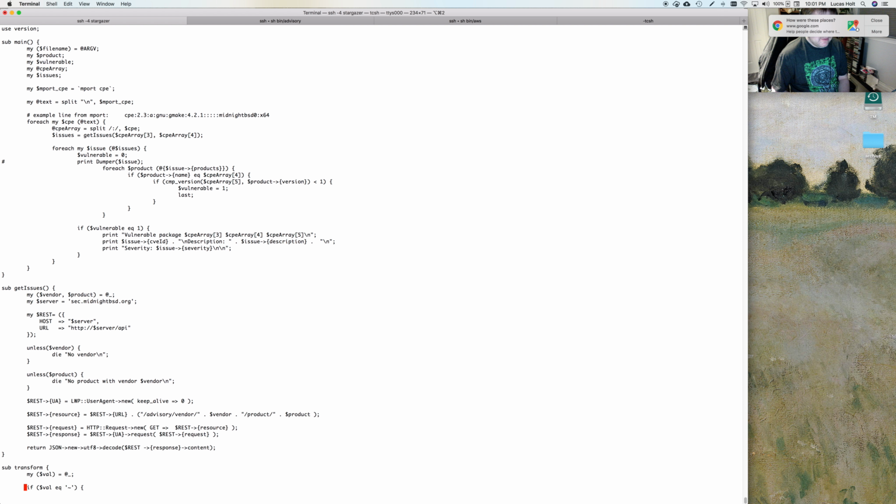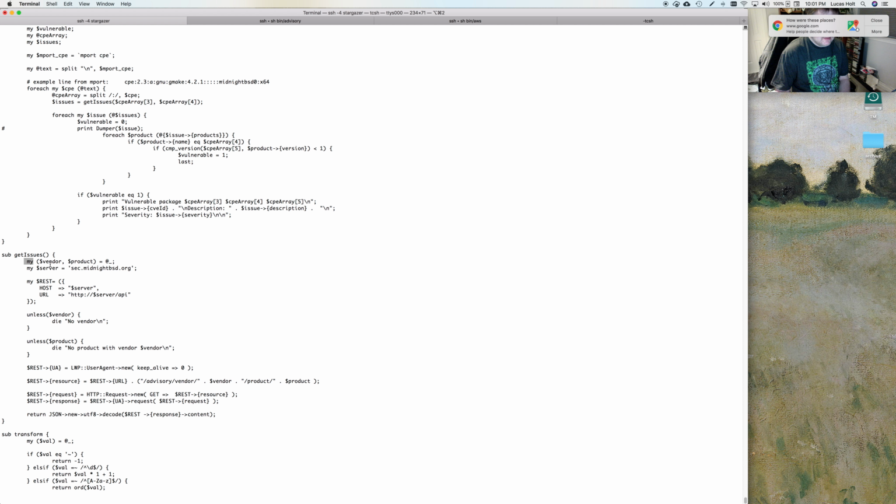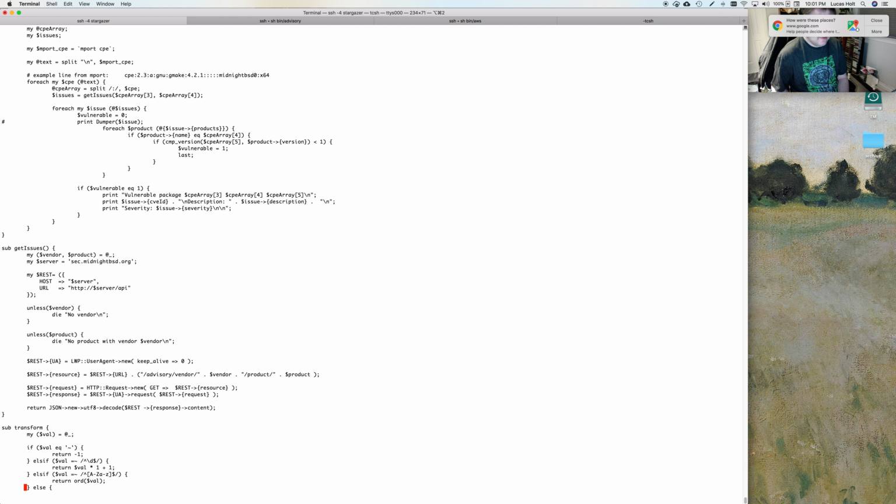So you can see here that this is the actual REST call that we're doing. So I'm using this Perl library to make the REST call, and it gets a JSON response back, which it decodes into an object, and then I go through and process it.